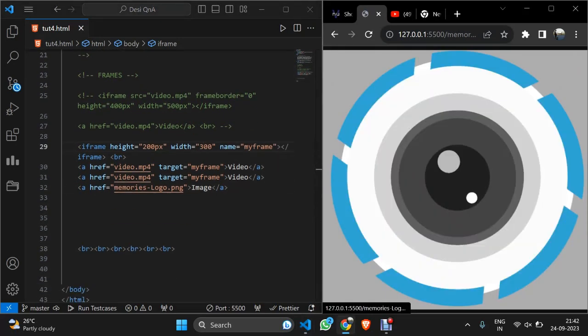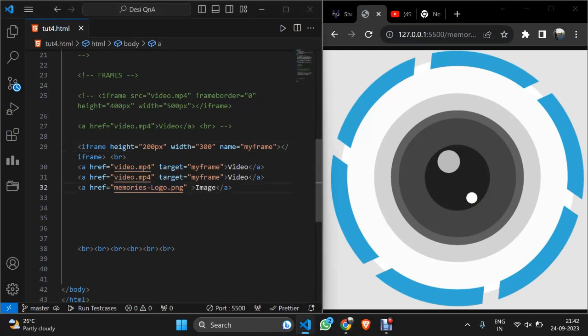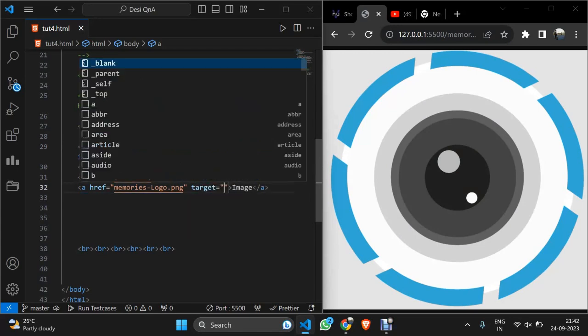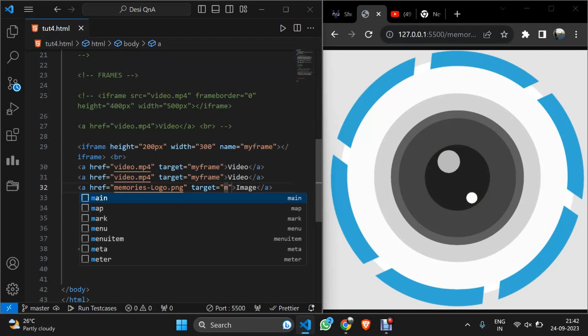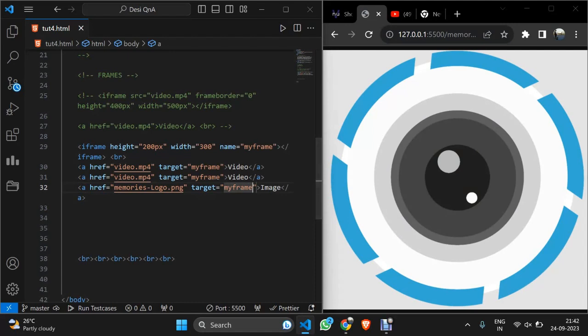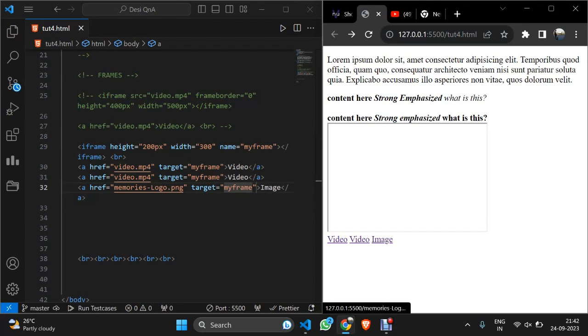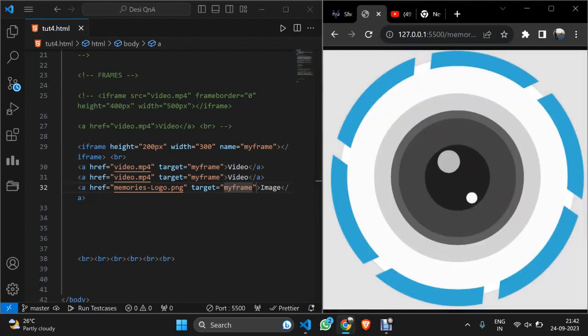If I click on the image, it is opened in a new page because we have not added the target here, right? We have to add the target. What's the name? My frame. So if I reload this page and click on the image, let's see what's the bug we have.